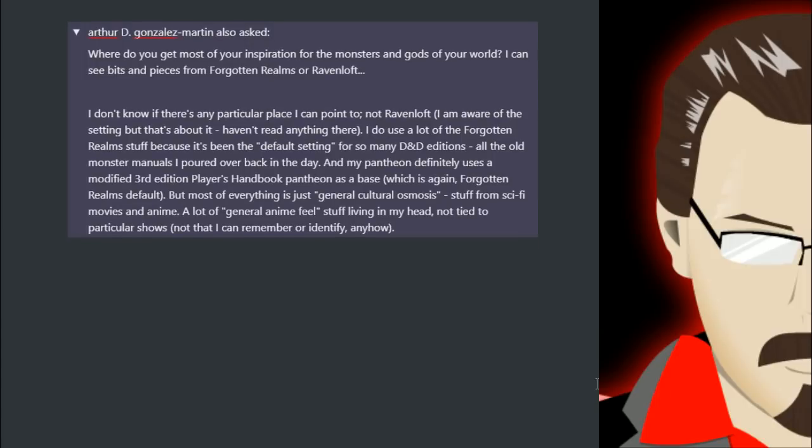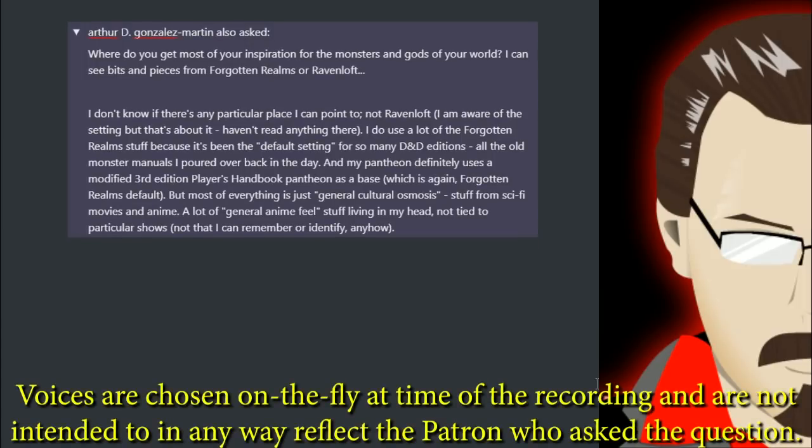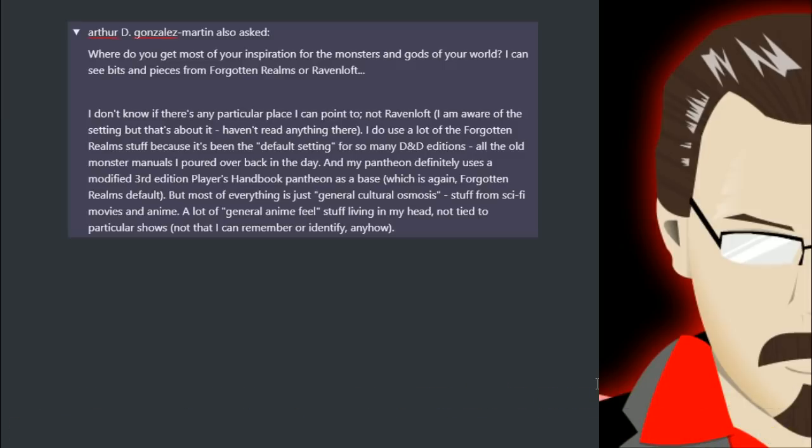Finally, Arthur D. Gonzalez Martin also asked, "Where do you get most of your inspiration for the monsters and gods of your world? I can see bits and pieces from Forgotten Realms or Ravenloft." I don't know if there's any particular place I can point to. Not Ravenloft. I'm aware of the setting, but that's about it. Haven't read anything there. I do use a lot of Forgotten Realms stuff because it's been the default setting for so many D&D editions.